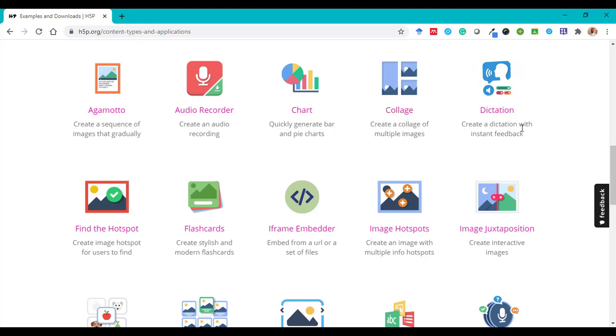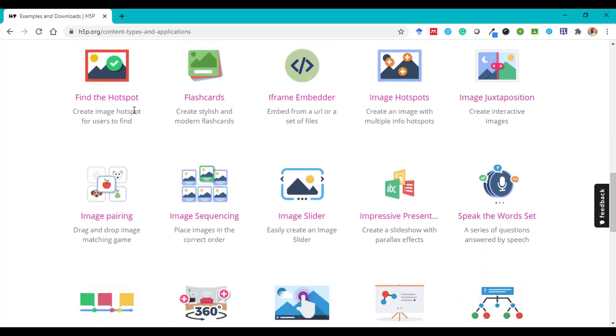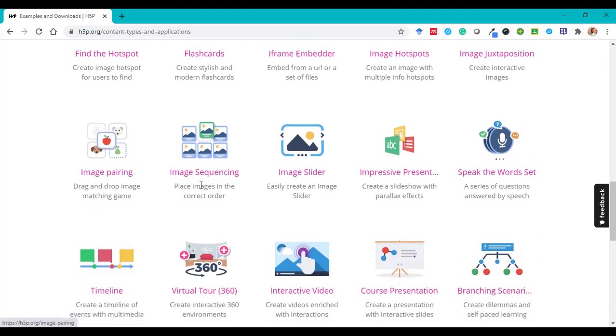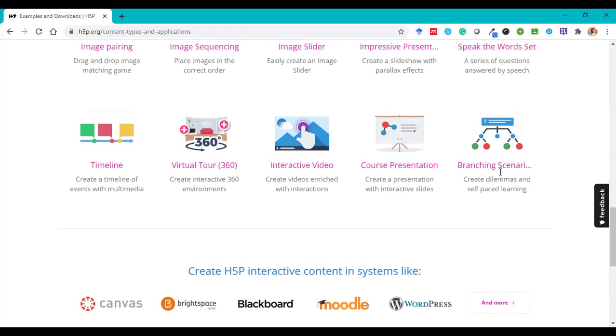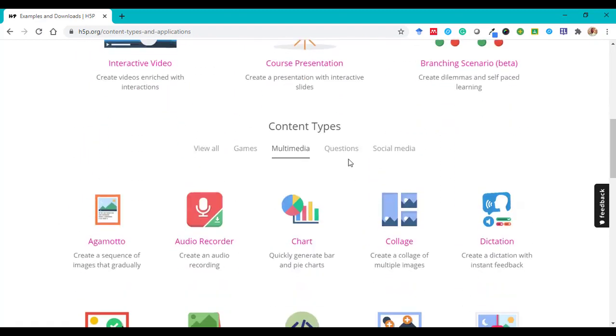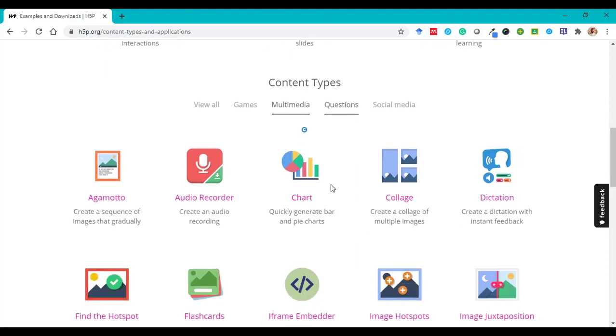You can create dictation activities, flashcard, image hotspot, image sequencing, image slider, and then speak the word set. You can create timelines, interactive videos. The third category is questions.